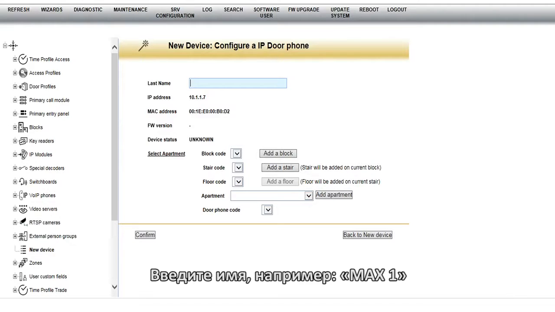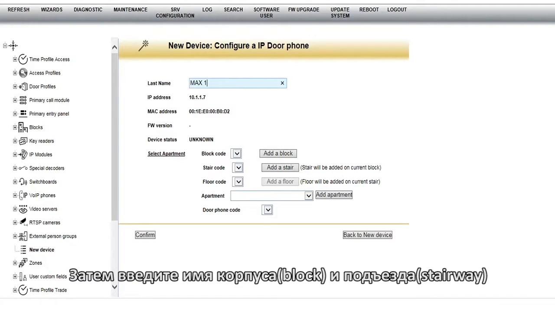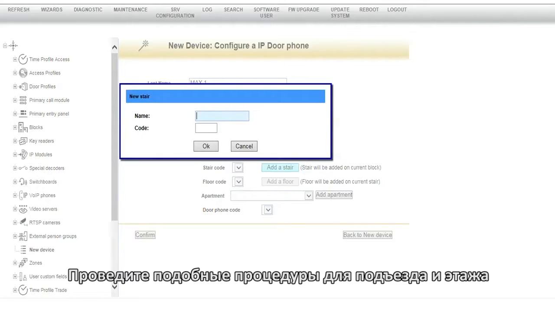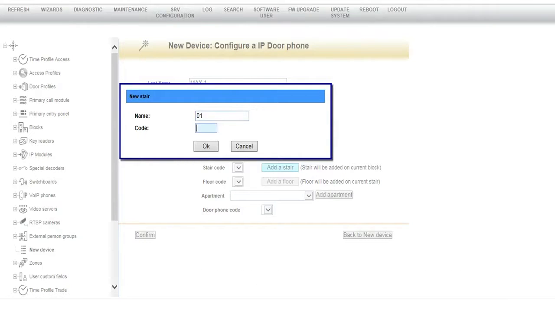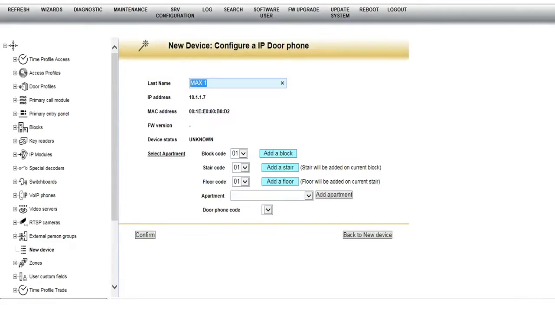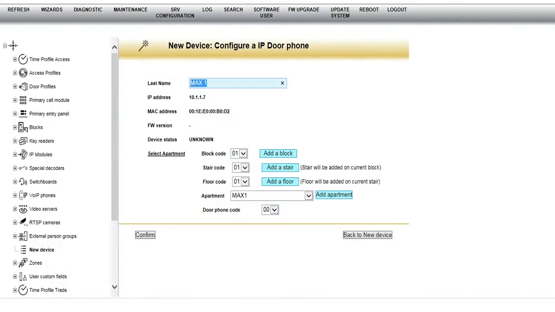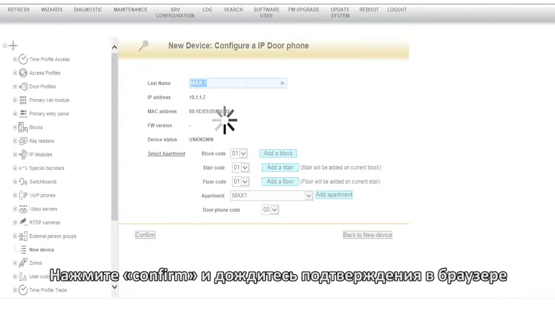Enter the name, for example, Max1. Then enter the name for the block, the stairway and the floor. For example, 01. Repeat the same procedure for the stairway and the floor. Enter the name of the apartment, for example, Max 1 with code 01. Press Confirm and wait for confirmation from the browser.